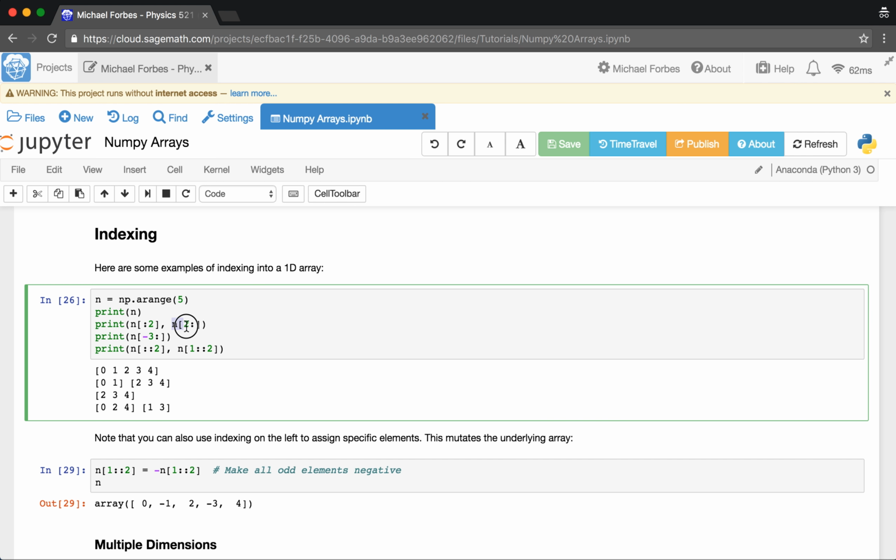If I do it the other way, n of 2 colon something, that goes from the second element to the end. Now notice this goes actually not from the second element, it goes from the element with index 2, which is actually the third element, and that will get the rest of the array. So these often work together to partition an array into 2 parts, the front part and the back part.